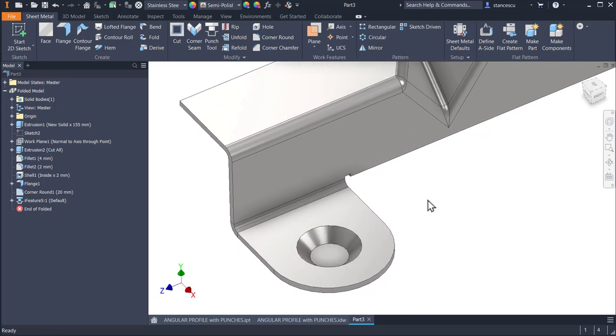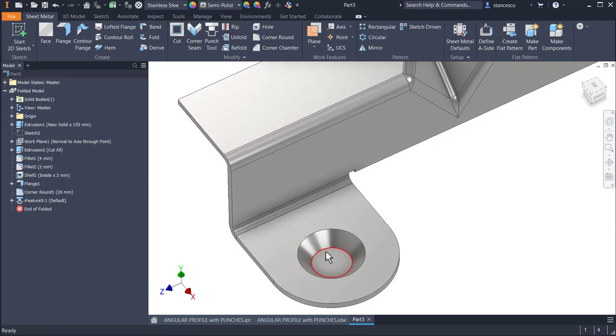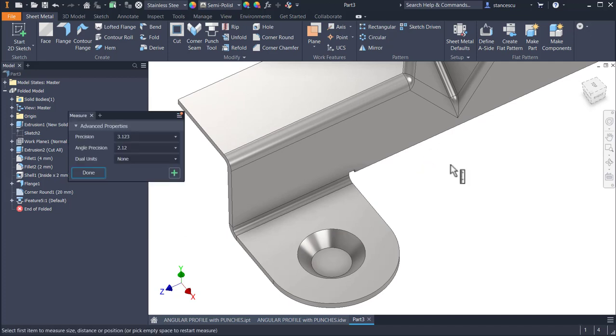Now I want to measure if this is 12. I use the tool measure by clicking on the KM from Monaco.